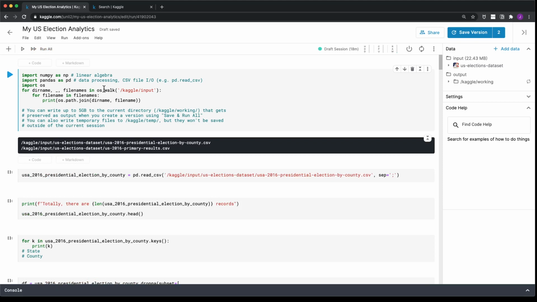It shows that there are two files within the folder. One is the U.S. presidential election, and another is the primary result. Of course, it is 2016, and also the dataset contains information of earlier elections. We will see that in a moment. Now we know those files are of interest.